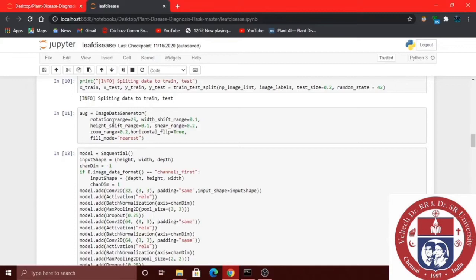Moving on. Image data generator. What does it do? It allows you to augment the image in real time, even when the model is under training. It allows you to pass random transformations to each of the images before passing it through the model.